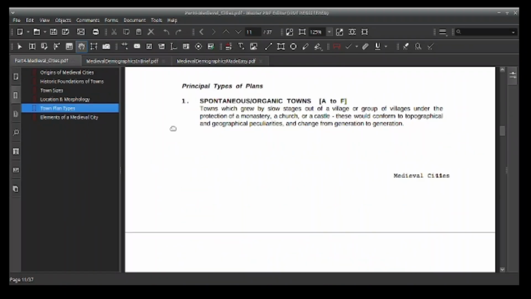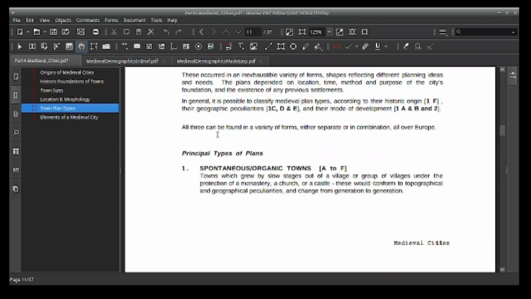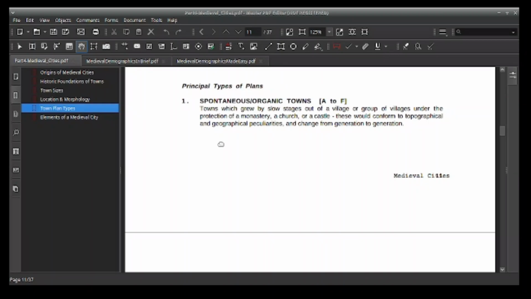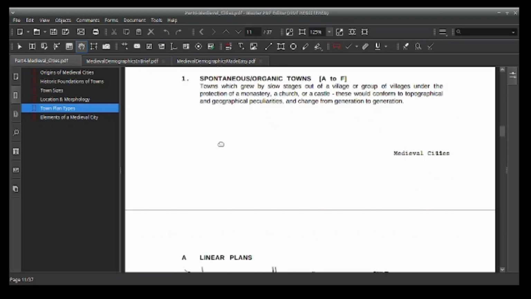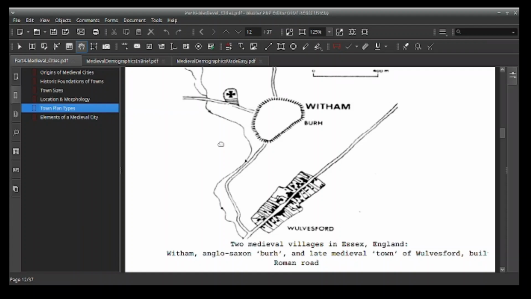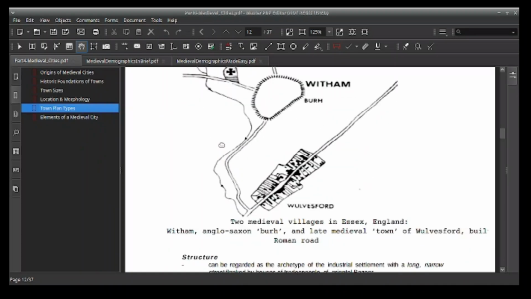So back to our medieval cities document, it gives you an idea of the different town plans that are just spontaneous or organic. So they grow up around, so-and-so happened to build the building here, the church was built over here, the Lord built his castle there, and things just came about because it was connecting up all those randomly assigned points.